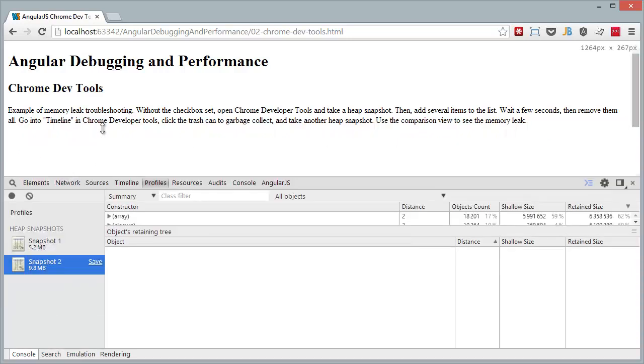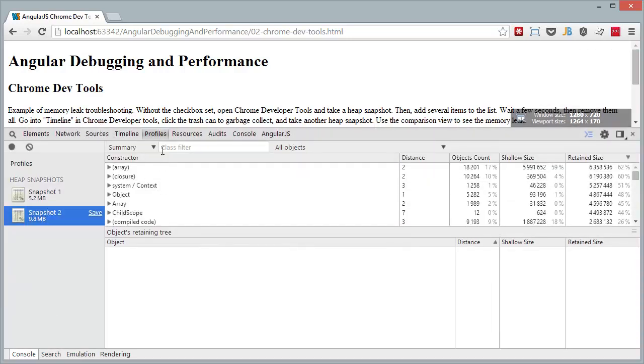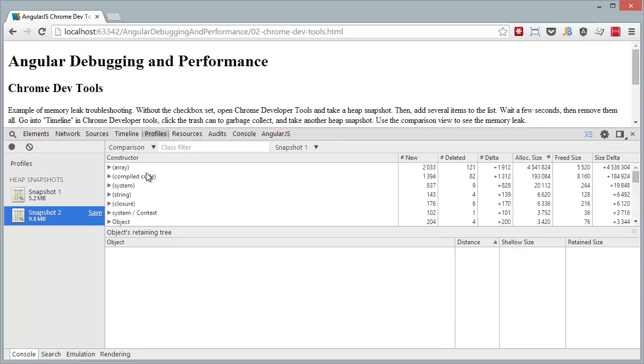So what I can do, and I'm just going to expand this, is I can go into the comparison view, and this will compare it to the previous snapshot and show me the difference. And what we see immediately, this is sorted by size, is that for this array type, we've added 2000, deleted 121. The change in size is over 4.5 million bytes. So this is obviously where our problem is. These arrays aren't being cleaned up.